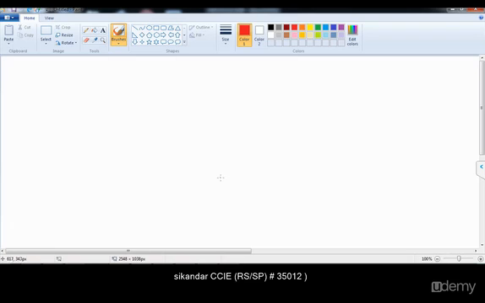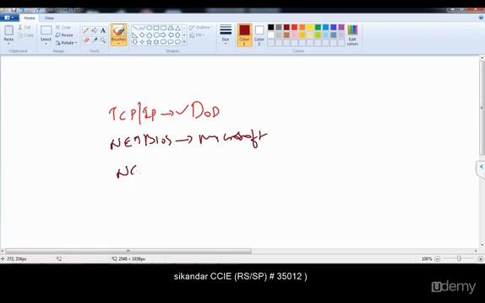Initially, if you go to the earlier days of networking, in the 1970s and 80s, there were different protocols used. We had the TCP/IP protocols, which were developed by the Department of Defense, and then there was a protocol called NetBIOS, NetView, which was designed by Microsoft for communication with Microsoft operating system devices.